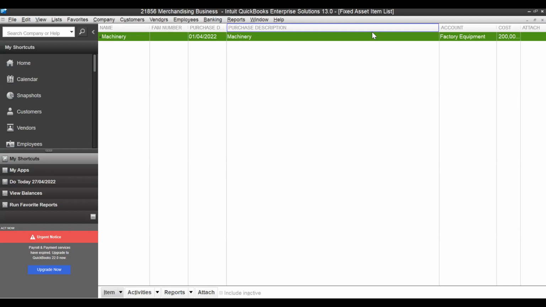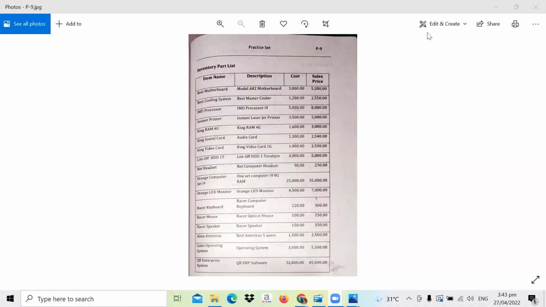So that's factory equipment. Now this time, I want us to add other items. Like for inventory, we'll try to add 5. And for the inventory part, we'll try to add 2. And we'll add promo. So we'll have this sort of recitation. Okay, so these are the list of inventory part.